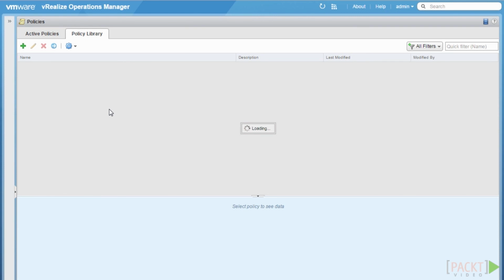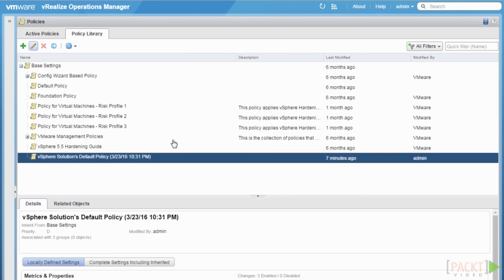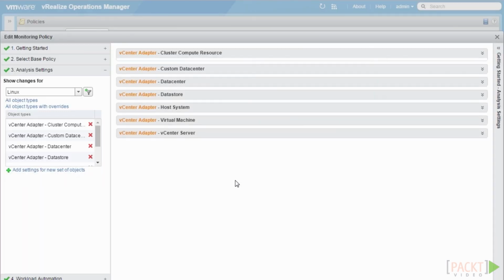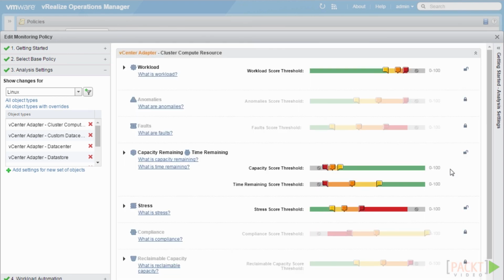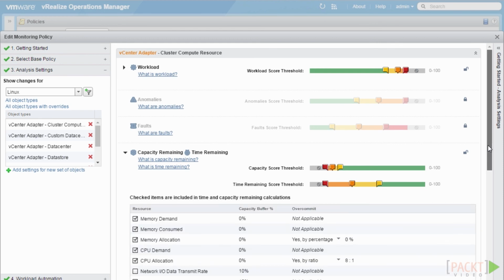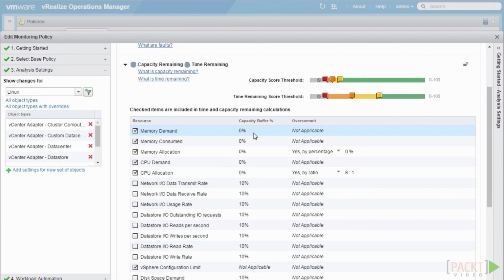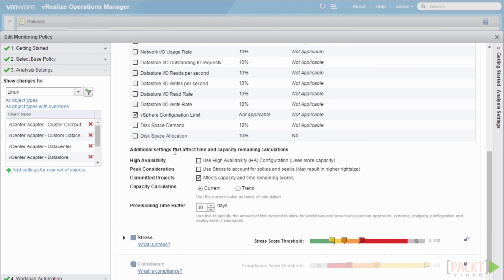if we select the policy that's active on the cluster or item at the time, we can edit the policy, then under the capacity and time remaining section, we've got two different options. We've got buffers, which is set on each individual container and consumption model. And then we also have additional settings that affect capacity and time remaining calculations.